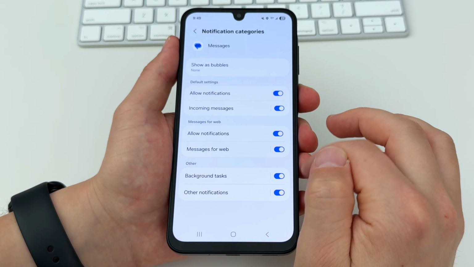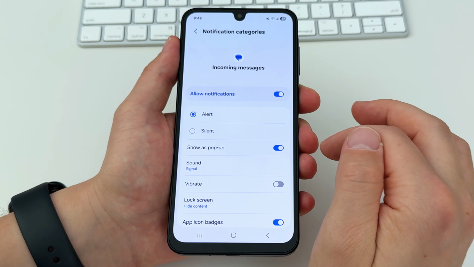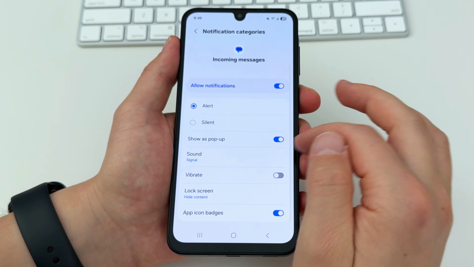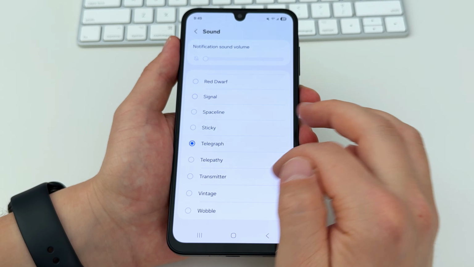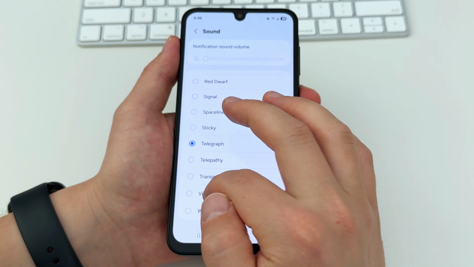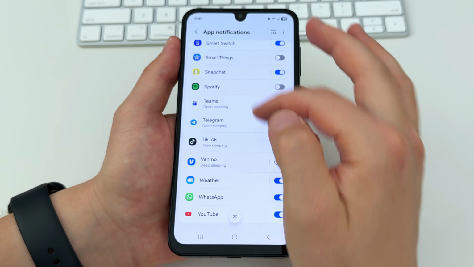And from there, we'll choose the type of notification I want to change the sound for. Then go to Sound and choose a new sound for incoming messages. Android does have an option to use custom songs or sound effects, or you can choose from the built-in options. If you want to use custom sounds, I'll link a video in the description that shows how to do that.